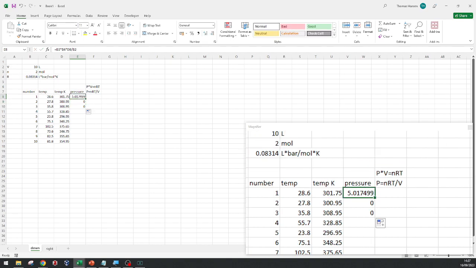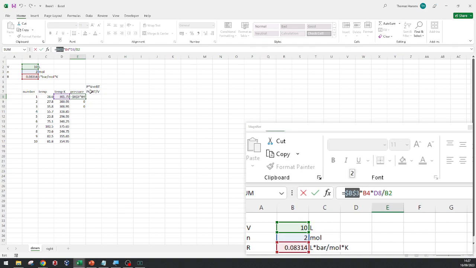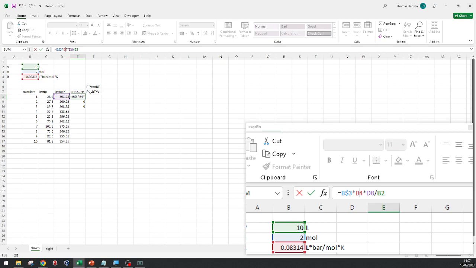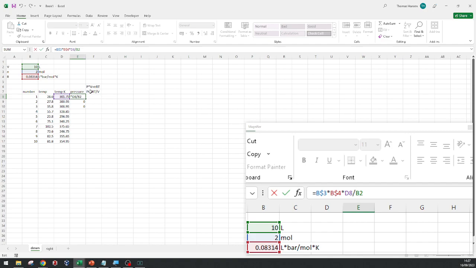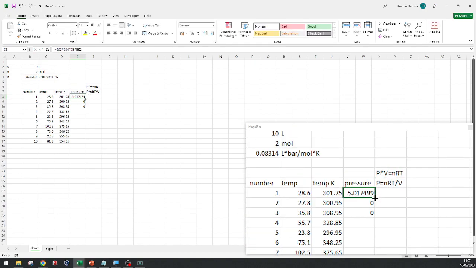So if we go back to our original one, we can actually lock them in place. So we can say B3, that's number of moles. If I press F4, I can lock it into place. I actually only need to lock the line number, so 3, into place. What about my R? It's the same. Temperature I do want to change. And finally, volume I don't want to change. So I just put in a dollar sign in front of each of the numbers and say these numbers may never change. If I now fill it down, suddenly I get the correct pressures.